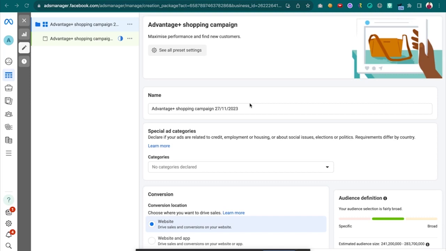Okay, so you can use this campaign structure if you already have a good amount of purchase history for the last couple of months. So let's say if you have more than 400 plus purchases, then I would recommend you use this campaign to basically test and see how this works on your account. So let's see how we can create an advantage shopping campaign.